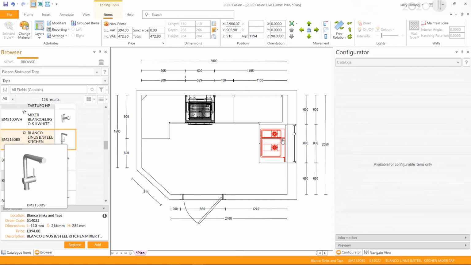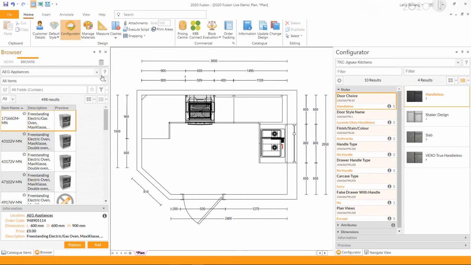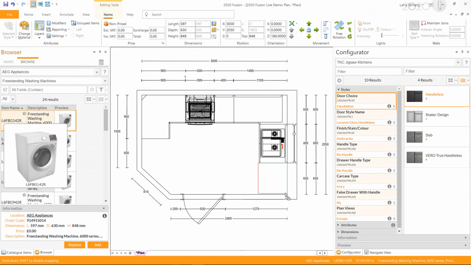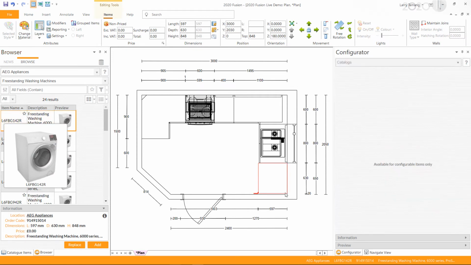Since we are adding appliances, I will add a fridge and a washing machine to fill up the space. I will place a freestanding washing machine there and a retro style fridge from Smeg on the other side of the kitchen.